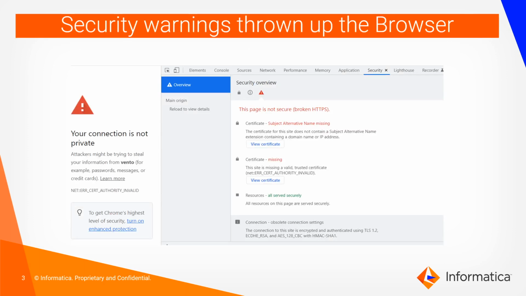So in this slide, you can see on the left hand side that when a connection is not private, this error generally comes up when you open the admin console, which is HTTPS enabled using the self-signed certificates. On the right side, you see the security tab when we right click and inspect. Here you see two warnings: subject alternative name missing and certificate missing. The certificate missing appears when the browser does not have this particular certificate.